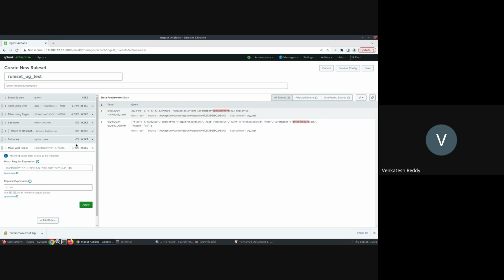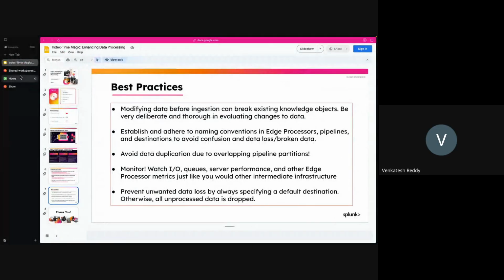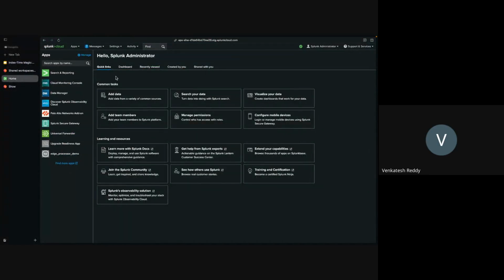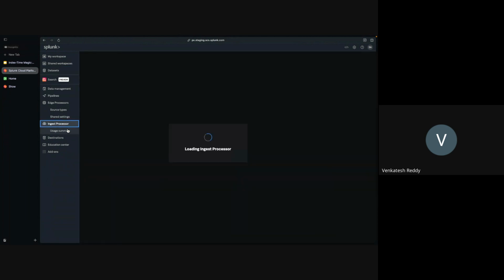But this is for on-prem customers. If you are using Splunk Cloud, let me show you what we can do here. As I showed before, this is the control plane. If you are in Splunk Cloud and you don't want to maintain the infrastructure from your end, Splunk maintains the infrastructure, and you can use the ingest processor to reduce the data.